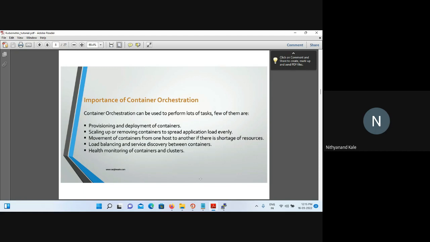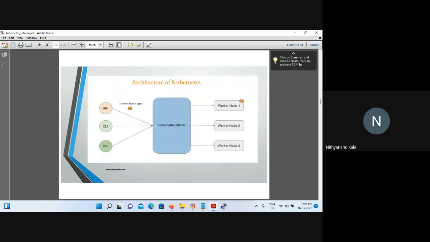Even in Kubernetes itself there is one tool using which we can monitor the health status of each container. If a container goes down, automatically the alternative container will come to life. So these are some of the benefits.